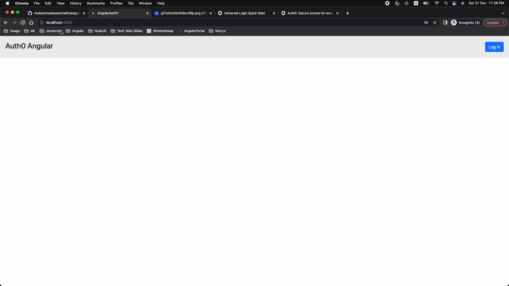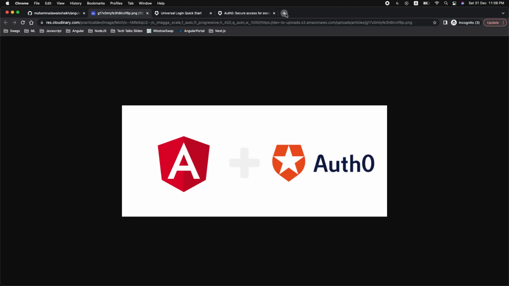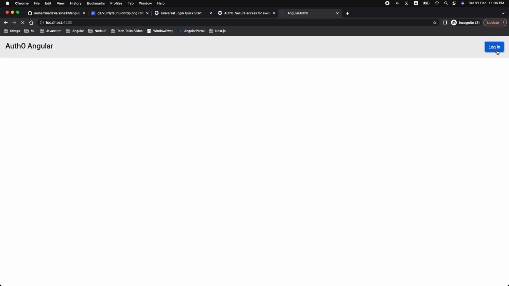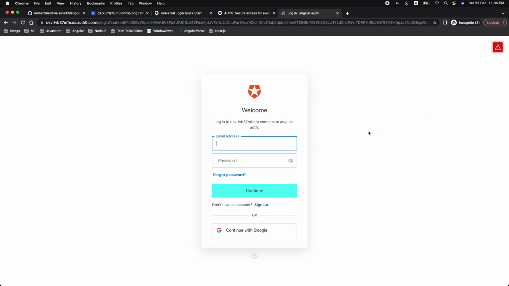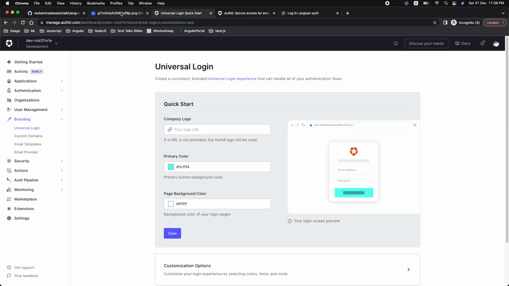Here in my application, if I click on this Auth0 and on this login, that login is now successfully enabled. Now you can see my background color is white rather than black, and the continue button color has changed. This is the magic of using this. They provide automatic branding as well. If I provide any URL of a logo here, it will automatically change. This is how powerful it is.